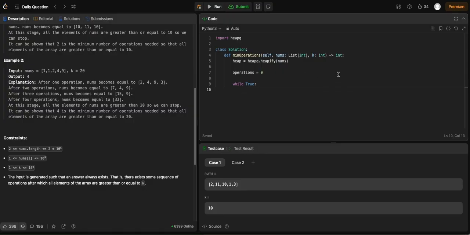So we want to check if heap 0. So the first element, we're guaranteed that the first element is the smallest, right? So if the first element is greater or equal to k, then the whole array is already greater than k. So you can just return number of operations. Otherwise, we want to do one operation, right?